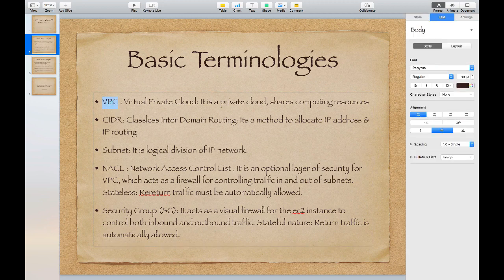VPC. By VPC, we mean an isolated component of the public cloud, which is available to you to share the computing resources. Its full form is Virtual Private Cloud. Now, CIDR is classless inter-domain routing. It's a method of allocating IP addresses and IP routing. Coming to the subnet, it is a further division of the CIDR which we create. It's a logical division of the IP network.